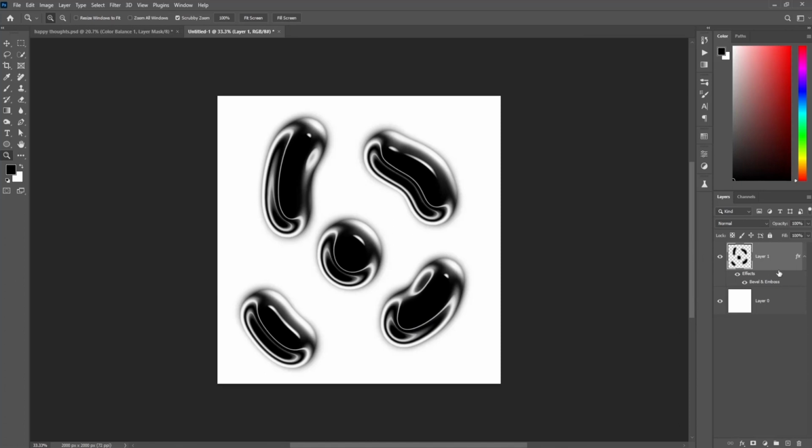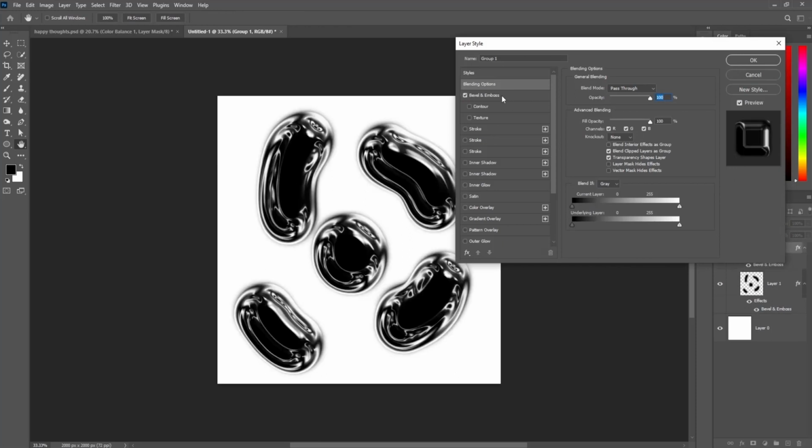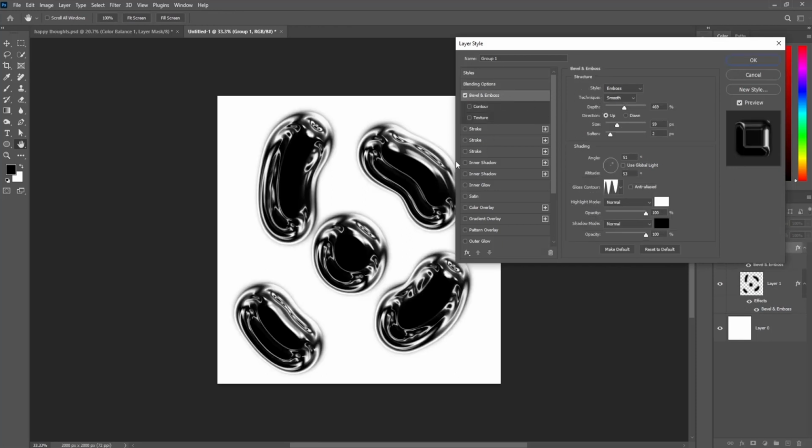So now what we want to do is go back to layer 1, press Ctrl G, and that's going to put it inside a group. And we're going to double click the group folder, click on bevel and emboss again. And as you can see, we're kind of getting what we're trying to do, right? We're kind of seeing the detail.